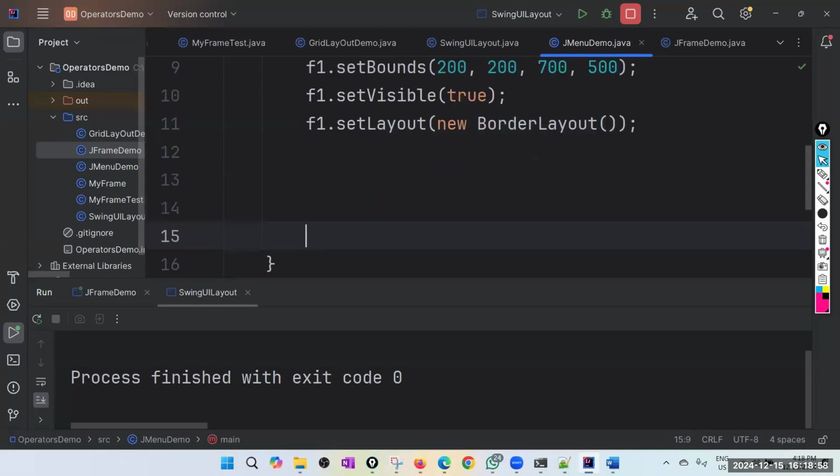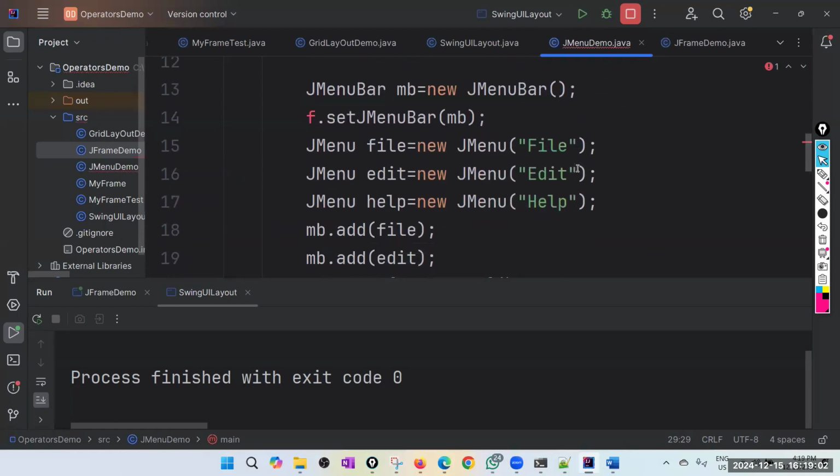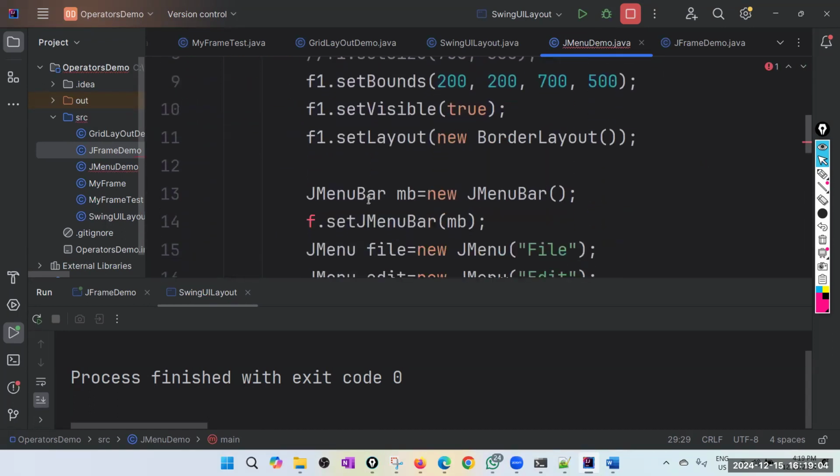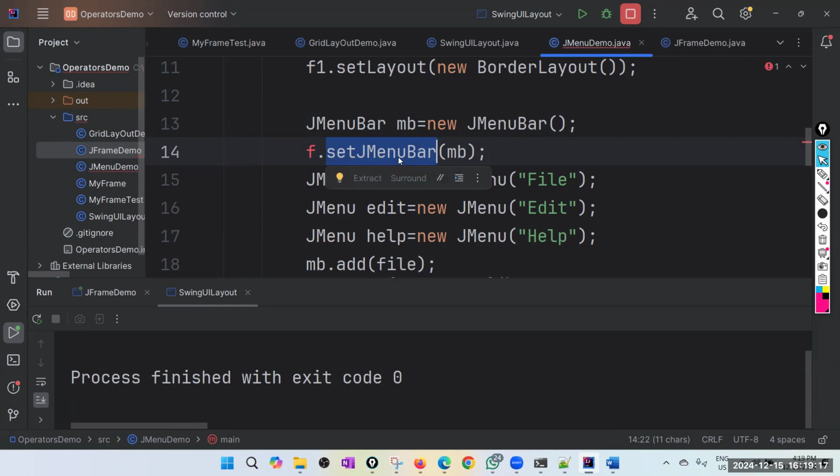Because it will take another 10 minutes to code this, type this. Right. So what I have done, I have created a menu bar object, a JMenuBar object. It's a Java class, J in Swing. And I have set the menu bar. So the frame has a method called setJMenuBar.